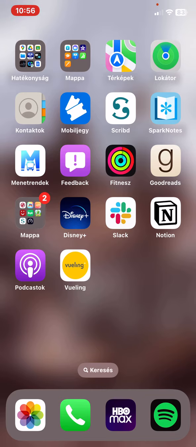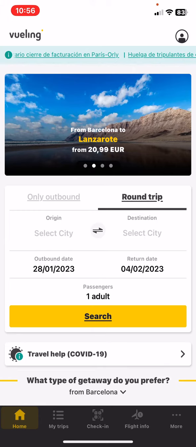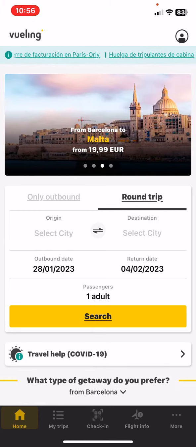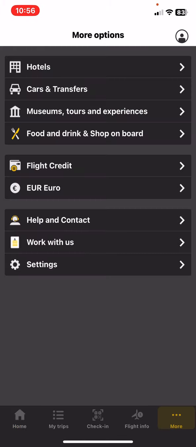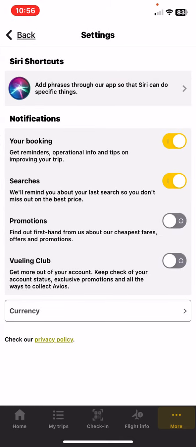First of all, open the application on your phone. And then click on the More button at the bottom of the page on the right. And then click on the Settings button. And at the Notifications section, look for the Promotions button.